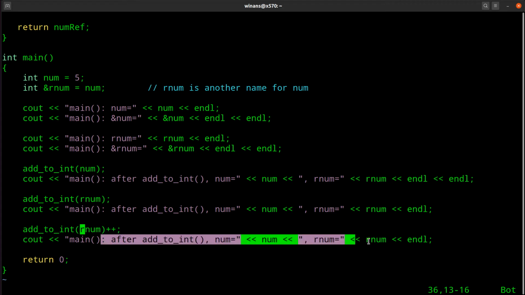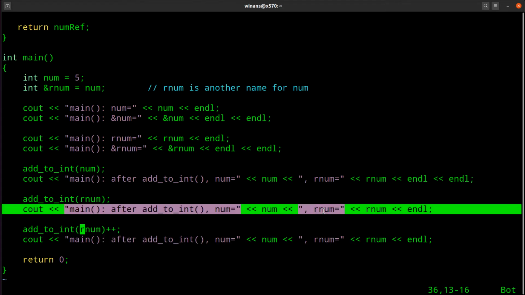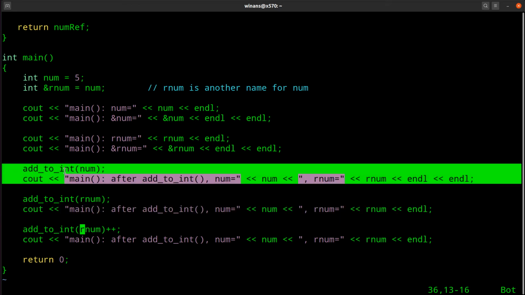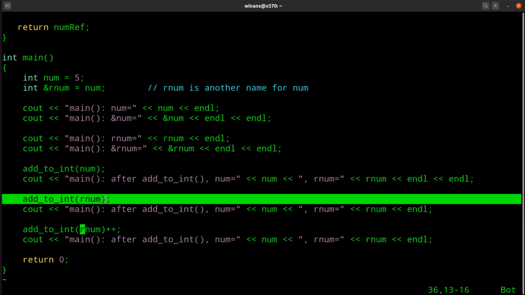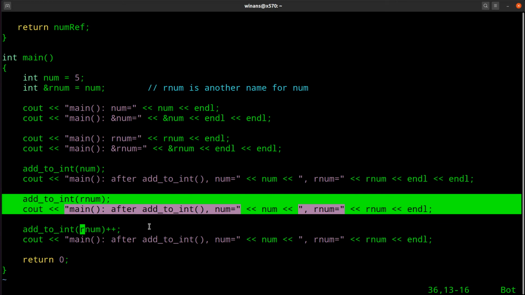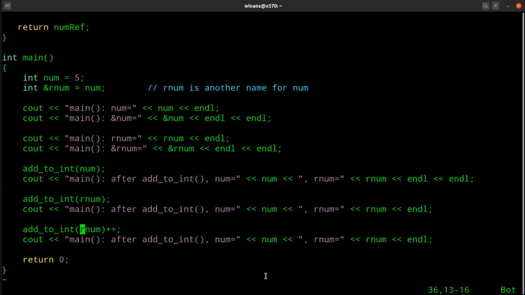And then I'm going to print this out again down here, right? So we know that we were up to, what, 25 down here? Because it starts out as 5. We call this, it adds 10. So it prints out a 15. We call it again. With the reference, it goes to 25. Let's call it again. And it'll now go to 36, right?